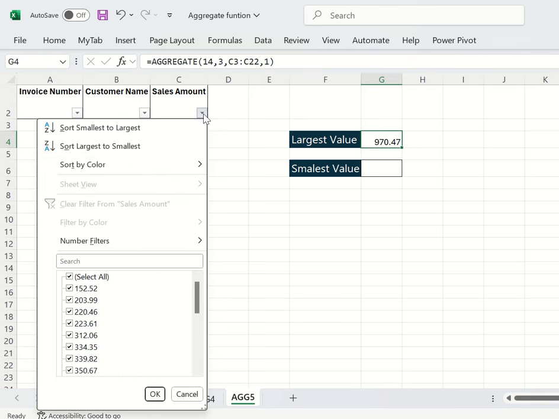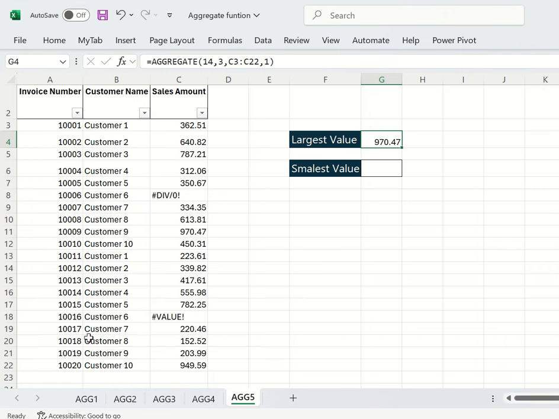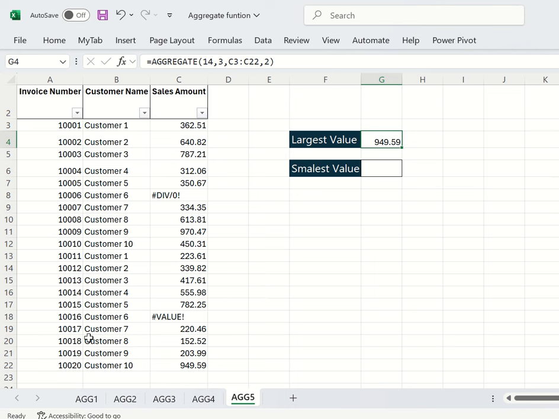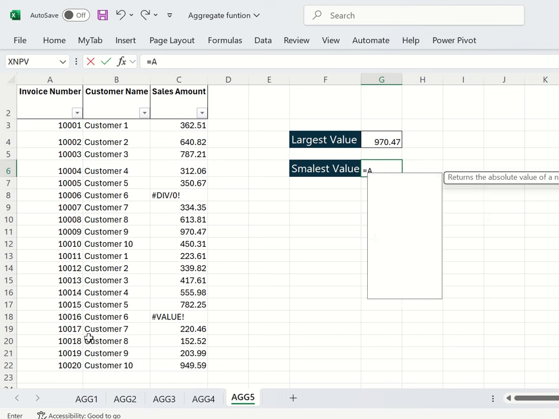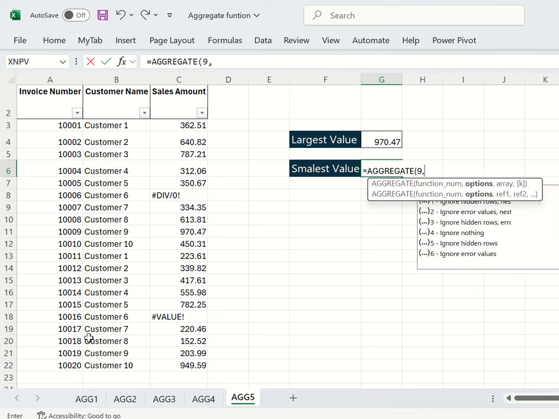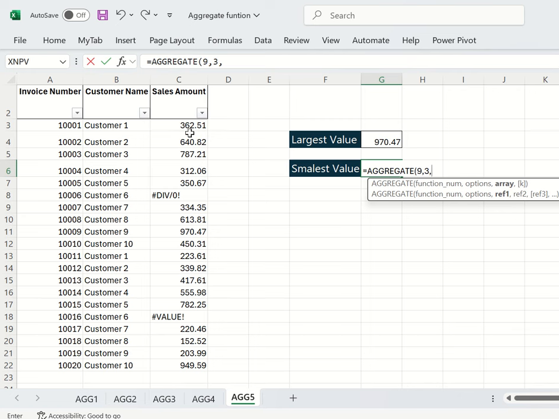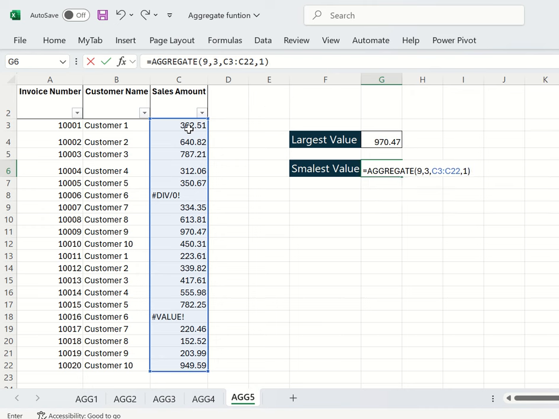Let me check what is the largest value. It is 970. It is giving the correct result. If I want the second largest, if I type 2 here, I will get the second largest. In the same way, if I want the smallest value, I will type aggregate 9, 3, range is this, and the last smallest value 1.